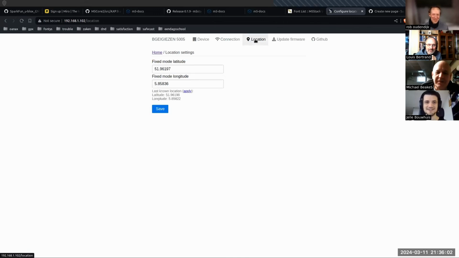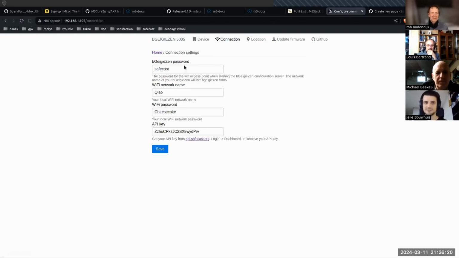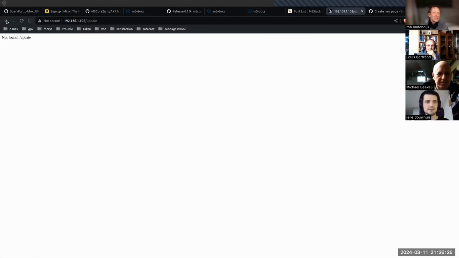And then the location. You can set your fixed location, or you can set it from the last known location. Oh, nice, the last known location. The same applies to the Nano, as the custom. Yeah, same piece of code. It's basically all the same code. I just changed a few things up. And the update firmware, I currently disabled it.